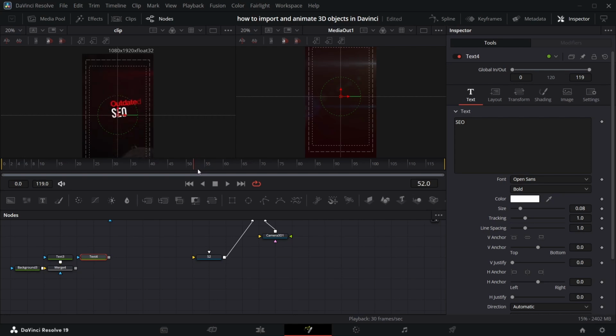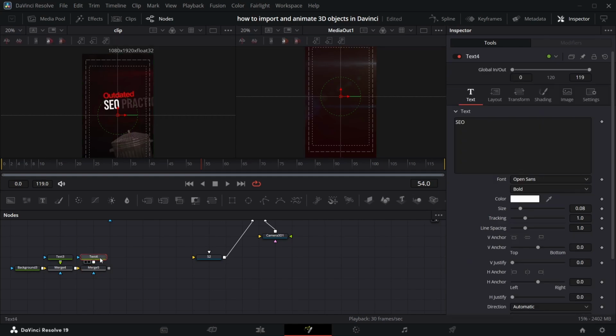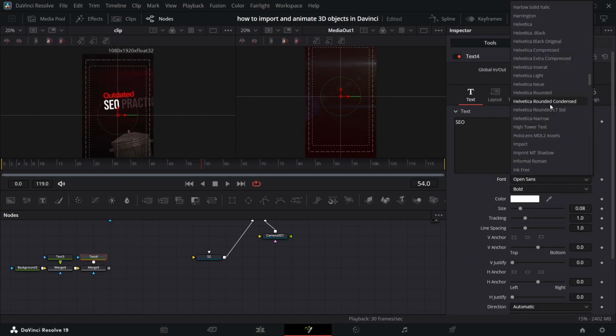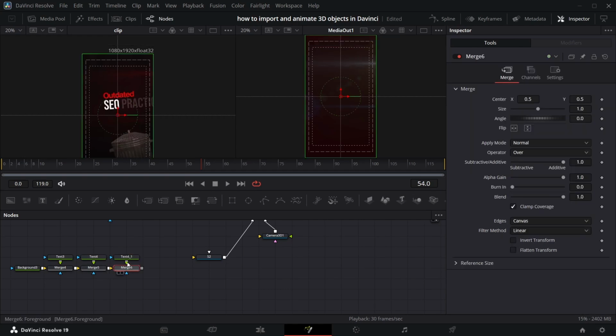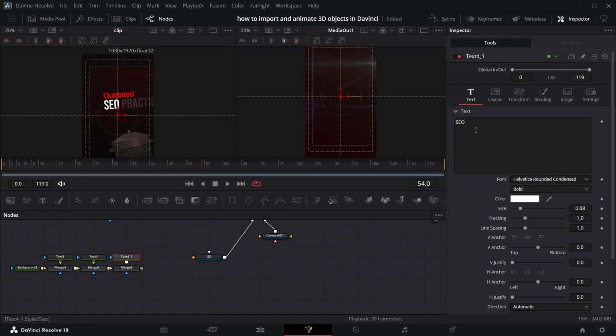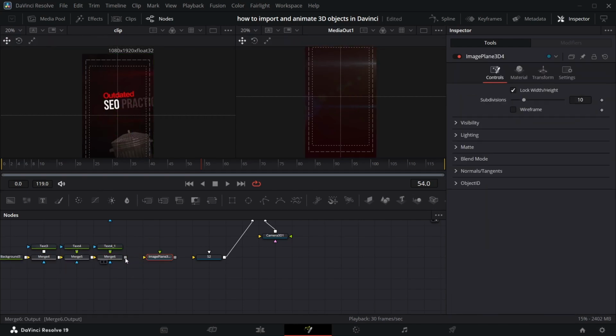You can use character level styling, but it's going to take us a lot of time. So let's just save time, use another text, and here we're going to write, connect this one. We're going to use the same font here. That's Helvetica rounded compress. Then copy. You can Control C this one, Control V this one, and connect this to here. Now here we can write practice. So after that, add an image plane and connect it to this one.